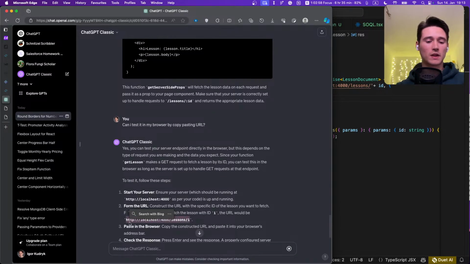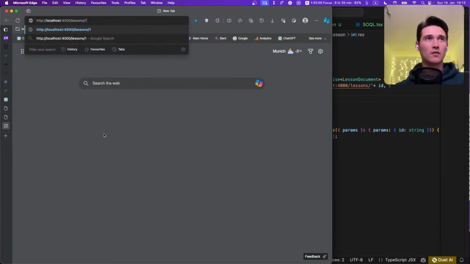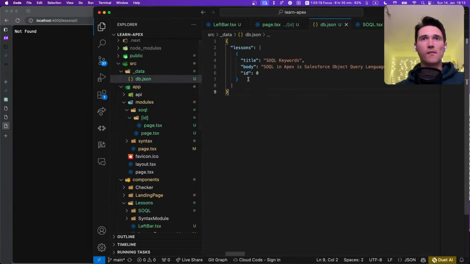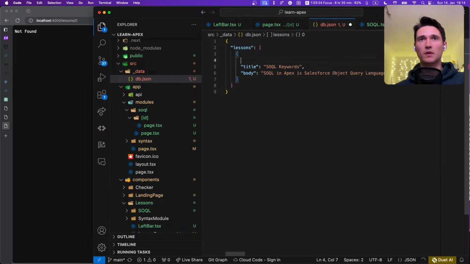Yeah, this is exactly what I expect as well. 400 and then lessons and then 1, but I get not found. Okay, maybe we don't have 1. But still, 0 also not found, right? What if I have to put it in the first place here? ID, title, body.